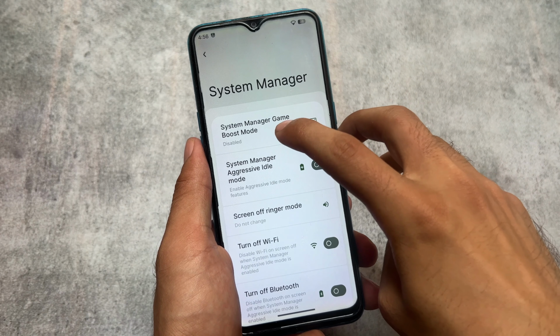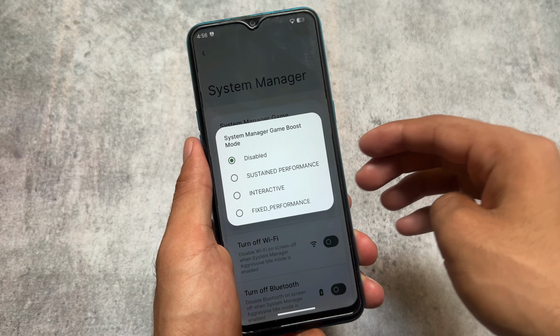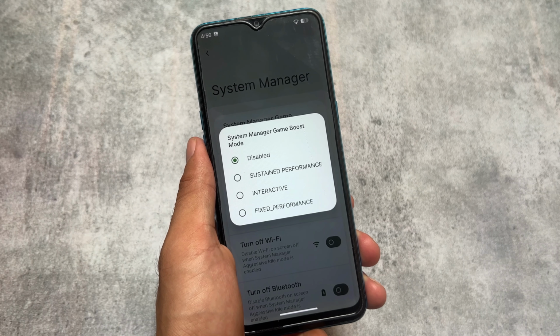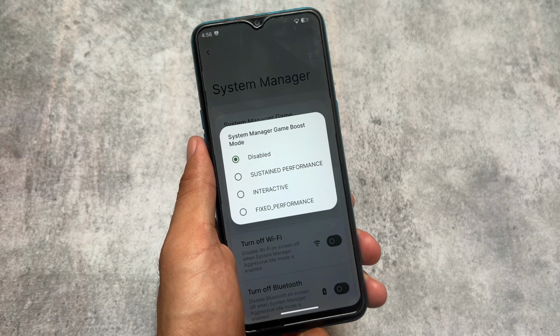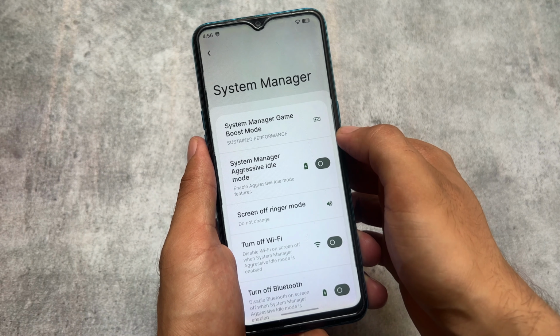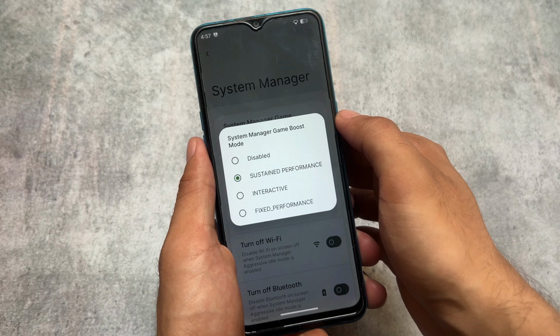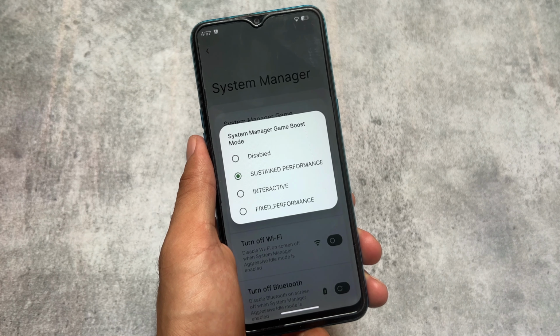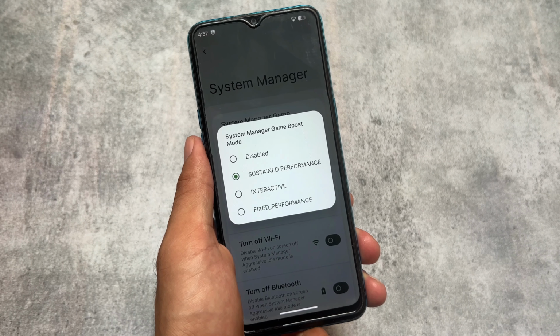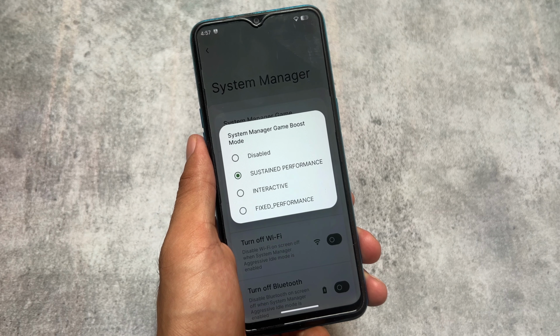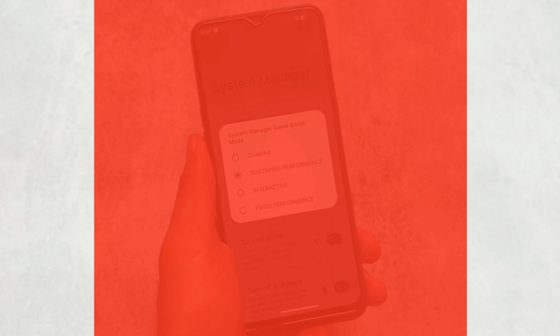Rising UI also provides you this feature named System Manager Game Boost Mode for the gamers. I don't play games, to be very honest, but if you play, you have some options available. You can choose between sustained performance, interactive, or we have the option named fixed performance. So whichever you feel comfortable with, you can try it out, and also let me know in the comment box if this feature is working on your device or not.